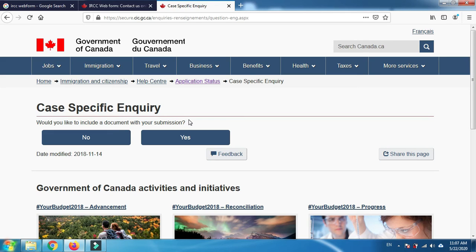So for example, let's consider the case. Okay, here I have a COPR and I am not able to travel within the validity of my COPR. So what will I attach? I can attach my tickets, as I have already booked my tickets, but due to lockdown I was not able to travel, so the ticket was cancelled. Fine. So let me click on the yes.